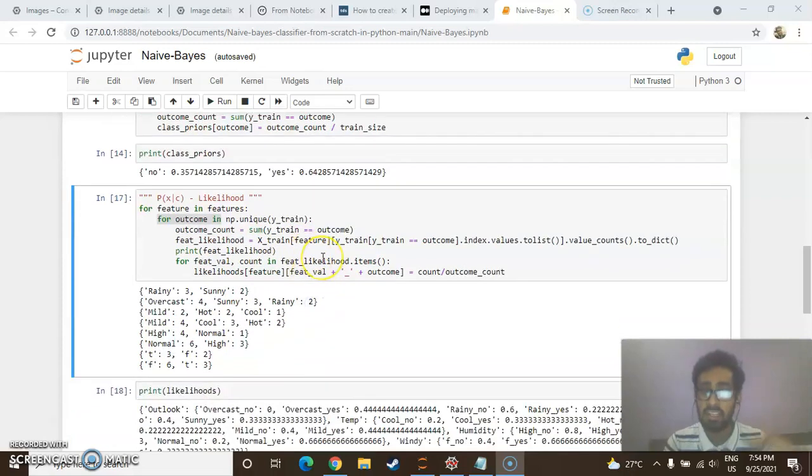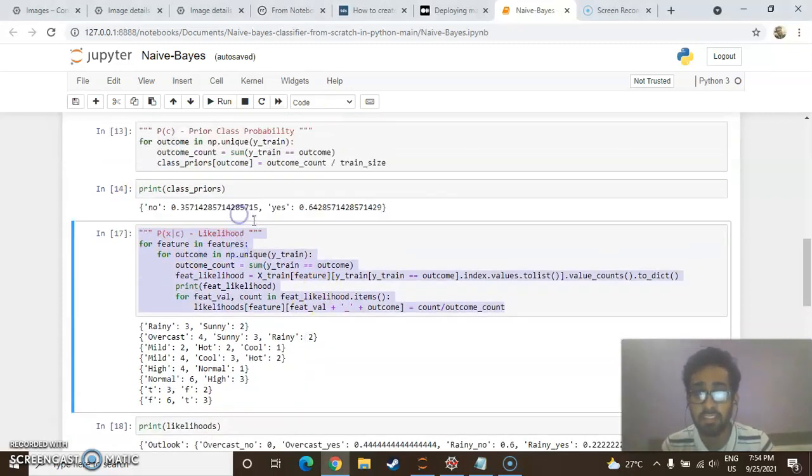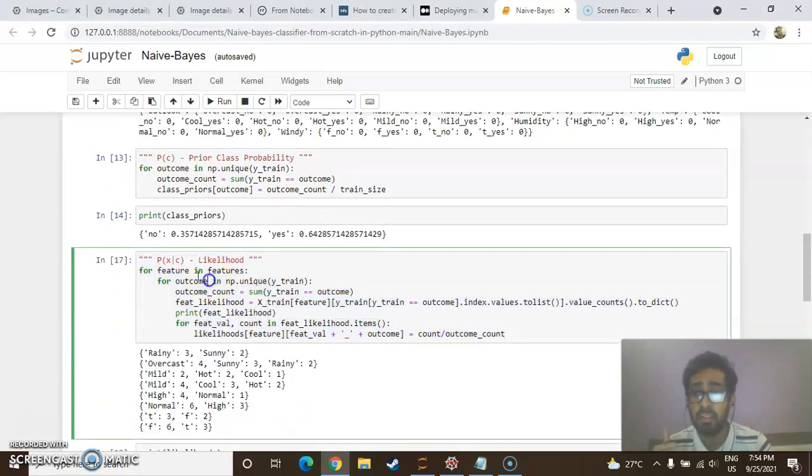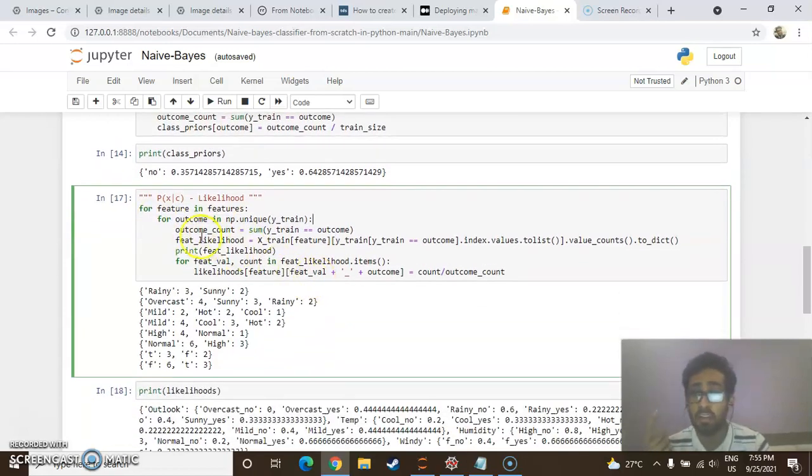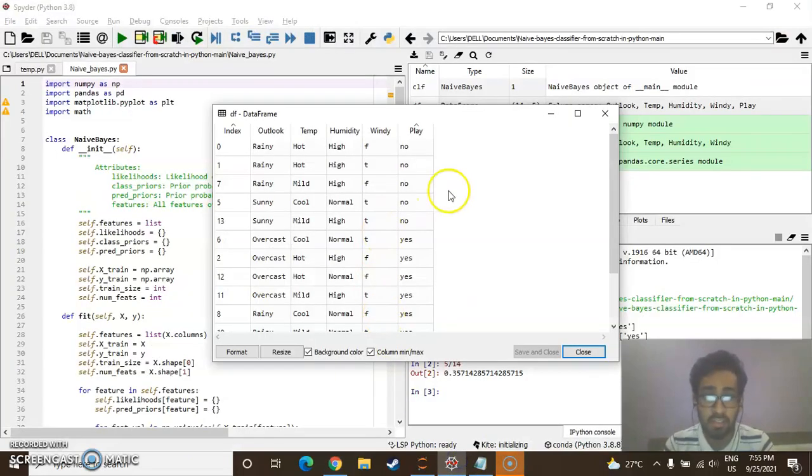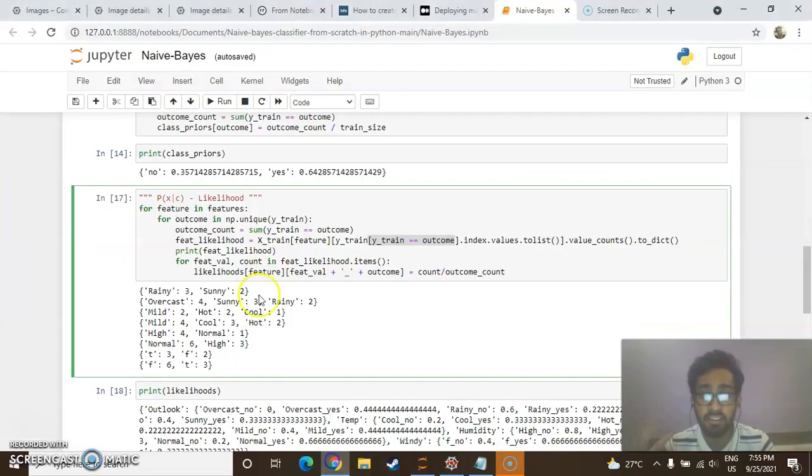So I'll explain that as an example. Okay, for feature in features, we have 4 features: outlook, temp, humidity, windy. So for outlook, and then we have 2 outcomes, yes or no. So consider no. Okay, so outcome count is nothing but the count of how many times no has occurred, which is 5. Now for each likelihood, I'll explain this term first. What this term is doing is checking y_train double equal to outcome. So for each sample which has its outcome or play as no, we'll consider all these values, these rainy, rainy, rainy, sunny, sunny from outlook, and then we'll create a dictionary from it. Okay, so rainy is 3 times and sunny is 2 times.